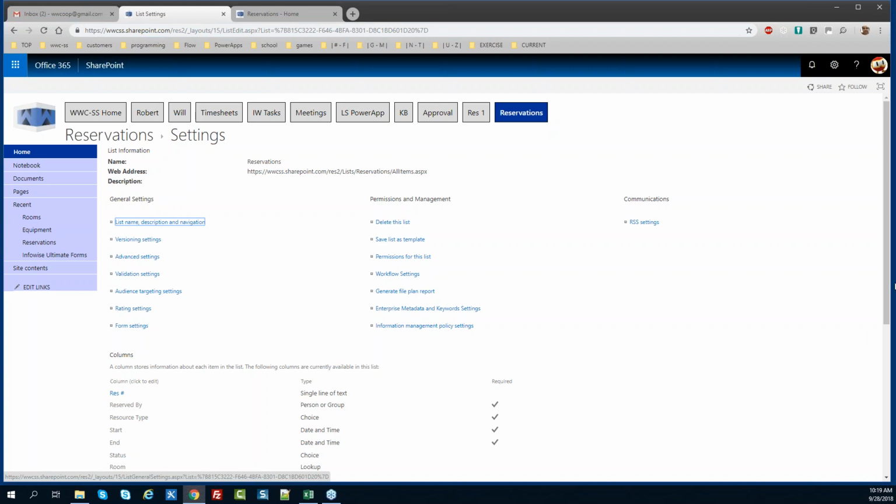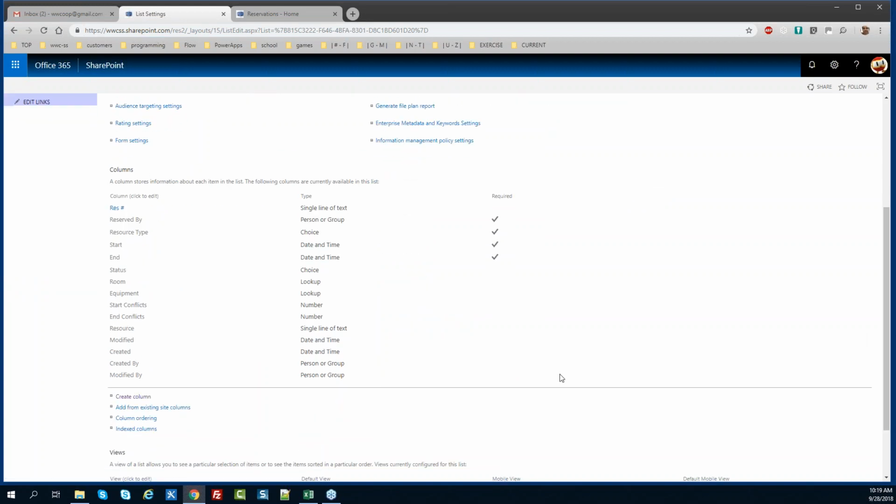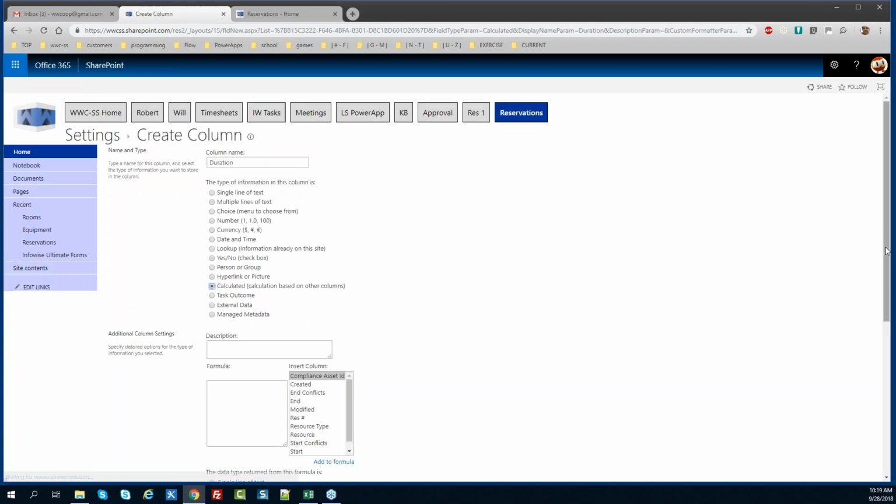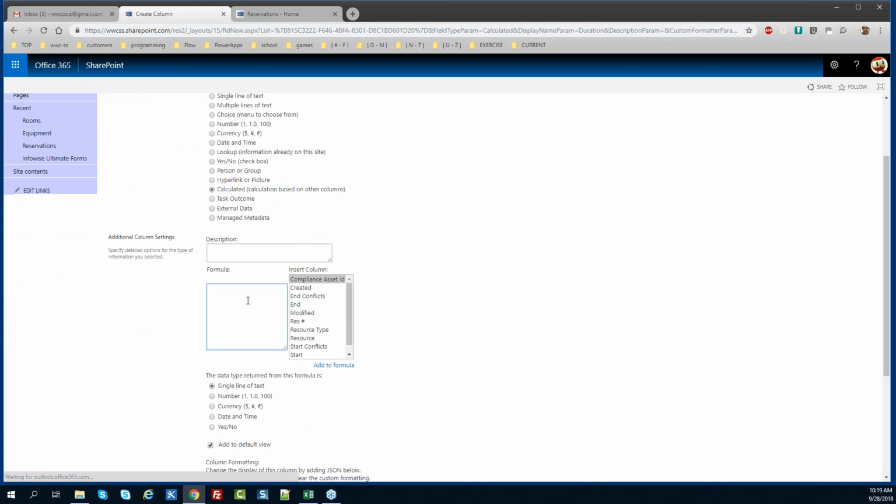Okay, let's see. Okay, duration. So we have the concept where you can reserve something for 30 minutes or an hour or 5 hours or whatever. That's dynamic. And we're going to want to have a calculation to know what that length of time is. Okay, so I'll make a calculated field, and the general concept here would be end minus start.